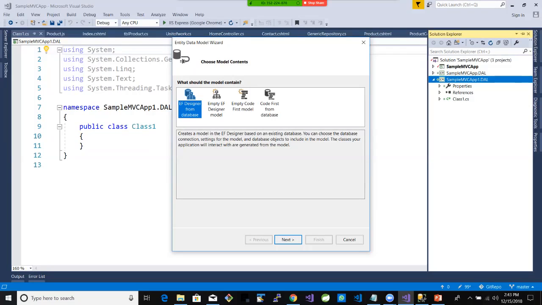So let's see, what you will select is EF Designer from database. This is to generate entity classes. The job of this whole wizard is to connect to the database and generate entity classes that we will be using when we are doing database operations. So this whole thing is happening because of Entity Framework. This is how we connect with the database if we are using Entity Framework.